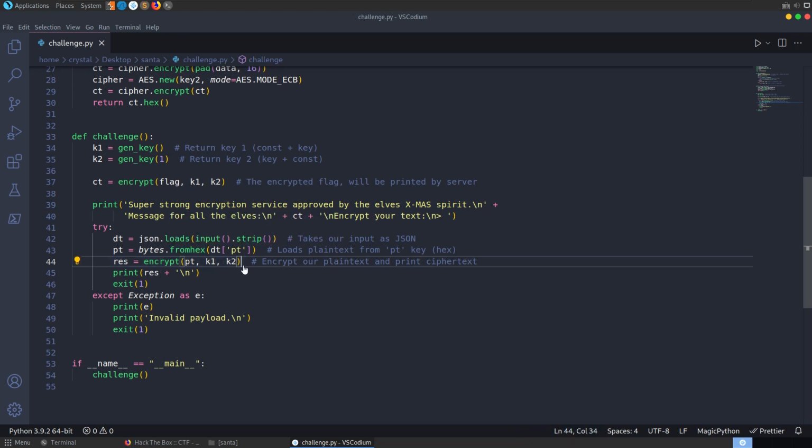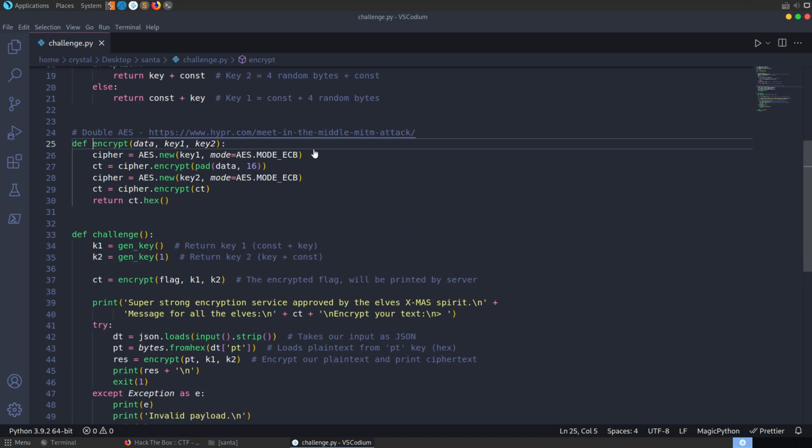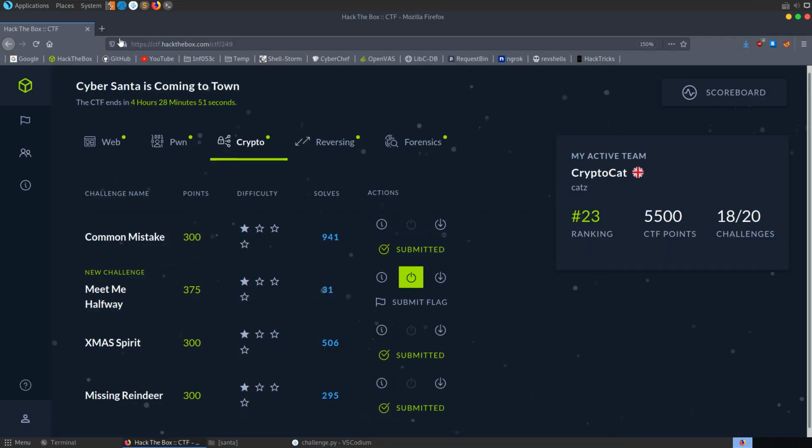In terms of the actual encryption here, if you have a look at the function, it's simply doing 2 rounds of AES. So it's going to create this AES cipher with key 1, and then it's going to encrypt our data, making sure it's padded to 16 bytes. It's then going to create this cipher with key 2, and then it's going to encrypt our data again, the one that's already been encrypted with key 1, it's going to encrypt it with key 2. You can see I put a comment here with the address of a meet in the middle attack, so that's the vulnerability we're going to be looking at here.